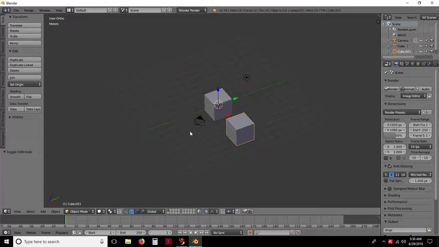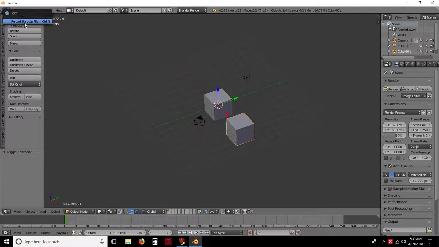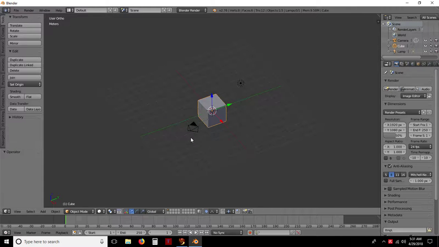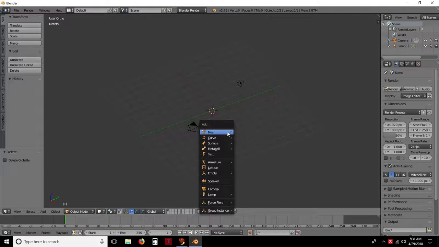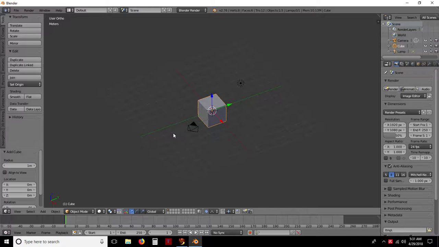Let's go back to here. Let's press new, which should be Control N. You can hit Control N and do it that way as well. And let's put a new cube. Let's delete that. Let's go Control A, and let's go ahead and put a cube down. Now, I should have showed you something else.